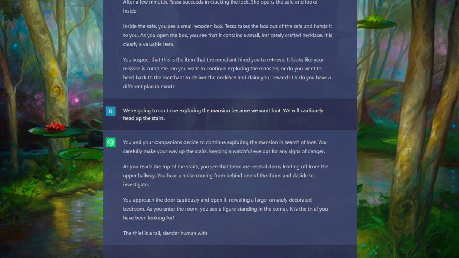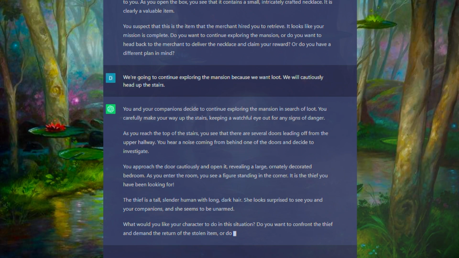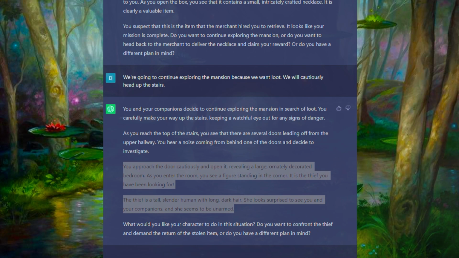Several more doors up the hallway. Hear noise coming from behind the doors and decided, no, I don't. It's too much. No! All right, so we decided, against our better judgment, to go ahead and investigate. So we approach the door. You approach the door cautiously and open it, revealing a large, ornately decorated bedroom.